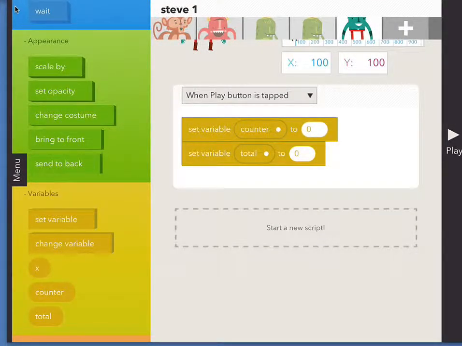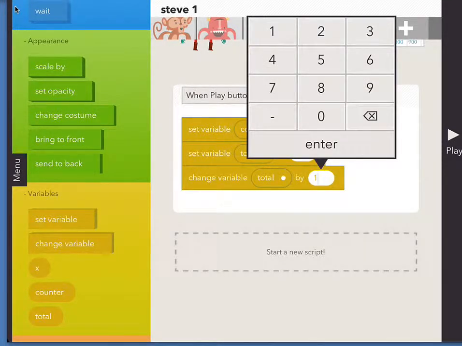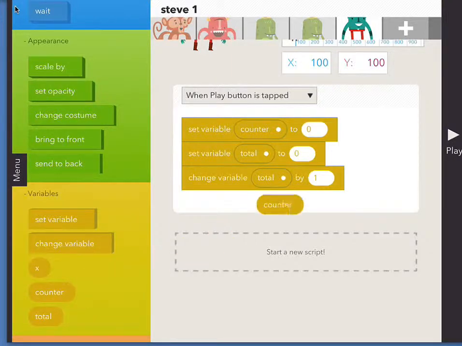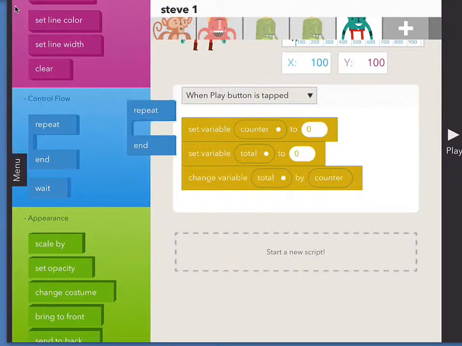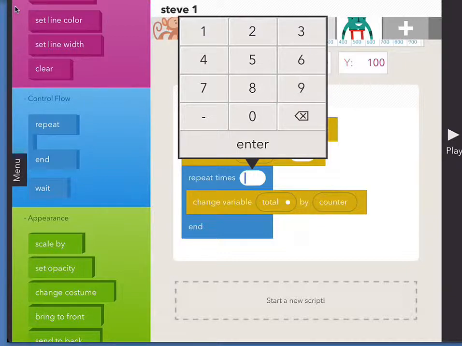And we could say that we want to change the variable total to be increased each time by the counter. So counter starts over at 0, total starts over at 0, and then we could increase the total each time, and we could put that in a loop. And so now the program we're writing is going to add up the numbers perhaps from 1 to 100.